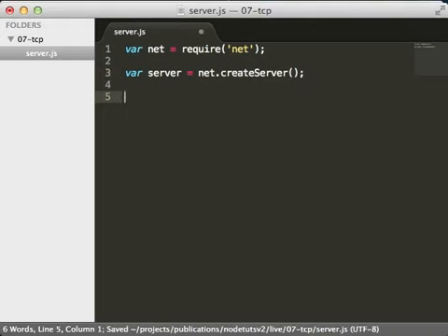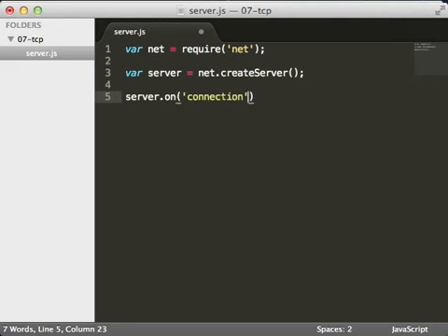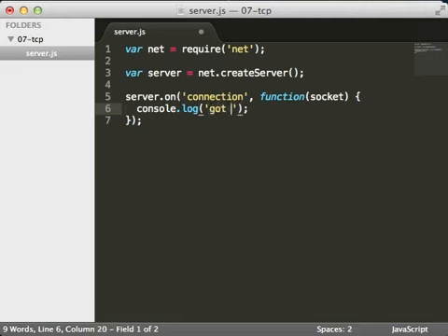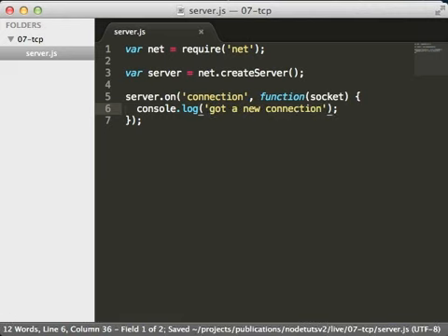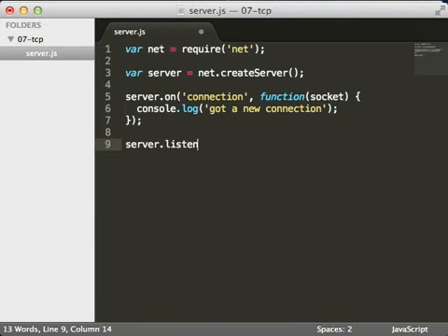The server object is an event emitter, which emits the connection event every time a client connects. So server on connection, you get a callback. And now you get the socket here. And you go console.log, got a new connection. And then you can make the server listen, let's say on port 4000.